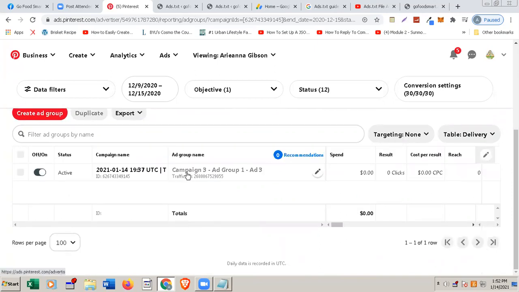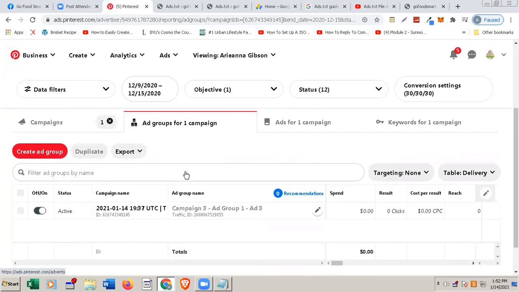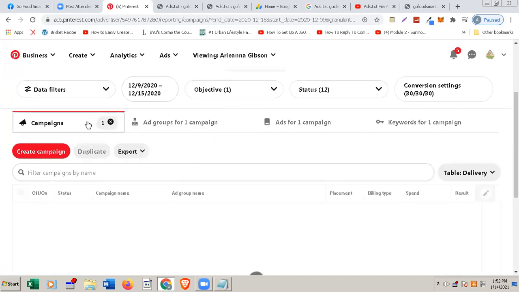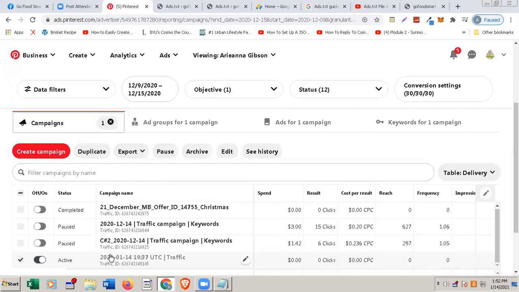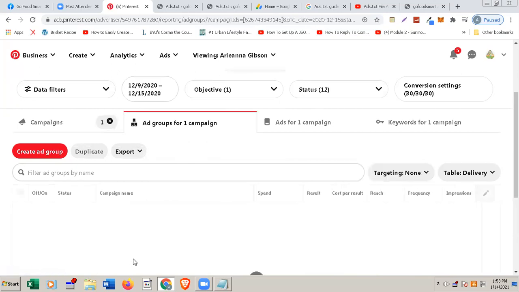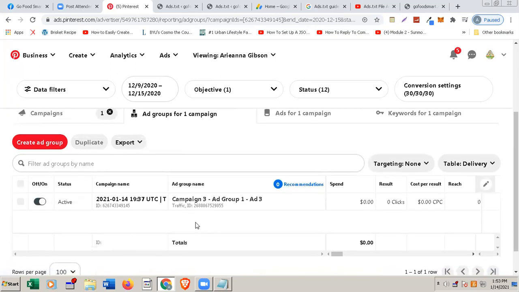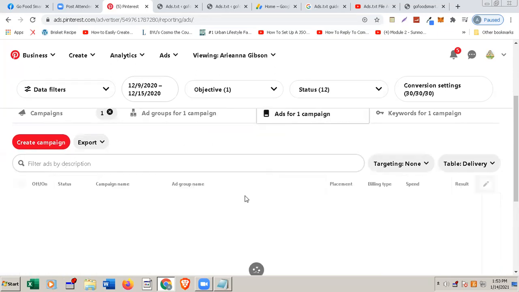Campaign 3. And this is the ad group, not the campaign. And this is the campaign for this one. Right, so it's the 14th of January, right? You see the date, it is taking up the date all by itself, so we know this is the campaign that we created today. So at least we don't have to put the date thing, right? Cool. So ads for one campaign.